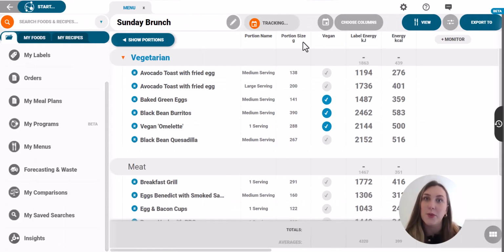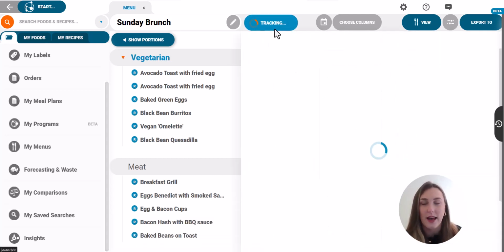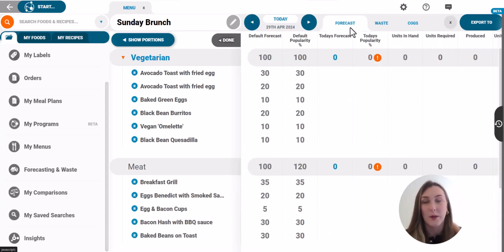So as we know, food waste is a huge issue in our world today, and I think it's something that every food business needs to and is trying to track. So hopefully our new tools will help you out with that. So first up is our forecasting and production.